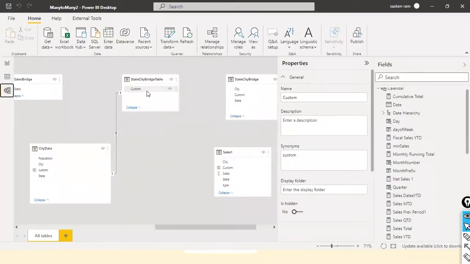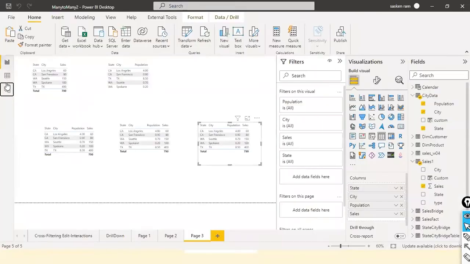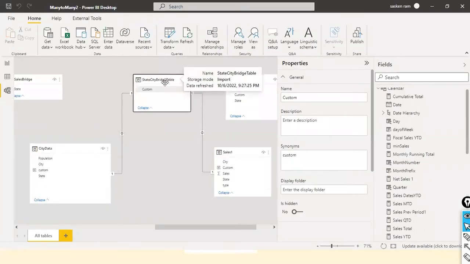If I go and see it here, state city bridge table have the custom relationship, and again this one, if I create custom, okay, here if I see the same output, we don't see any differences. So in this case, we have created another table, an additional table, which serves as a bridge between these two tables. This custom has both the state and city columns value in it. It is kind of a composite key.